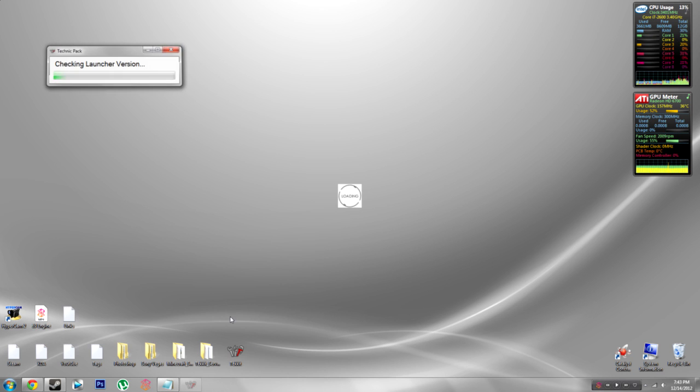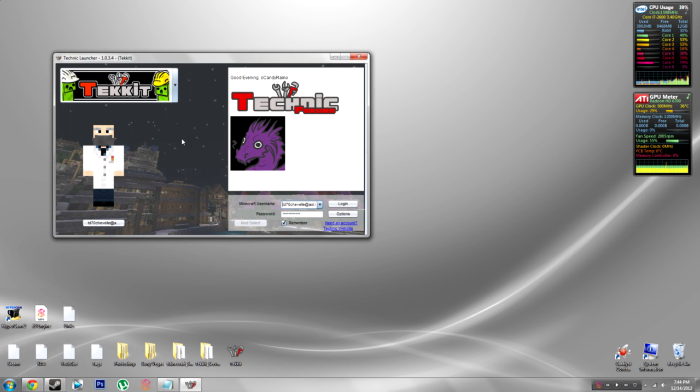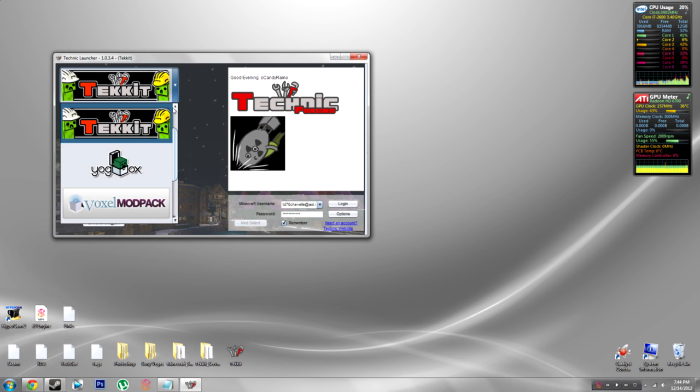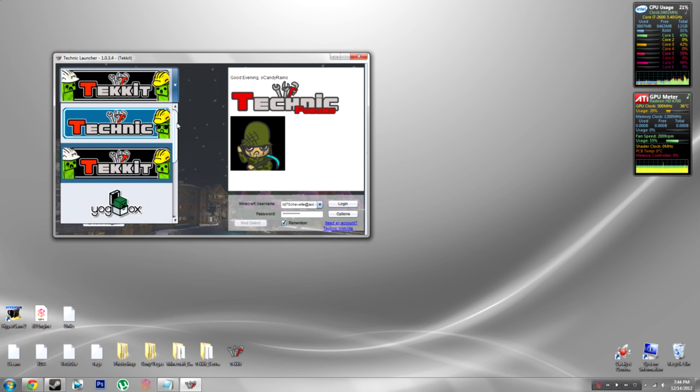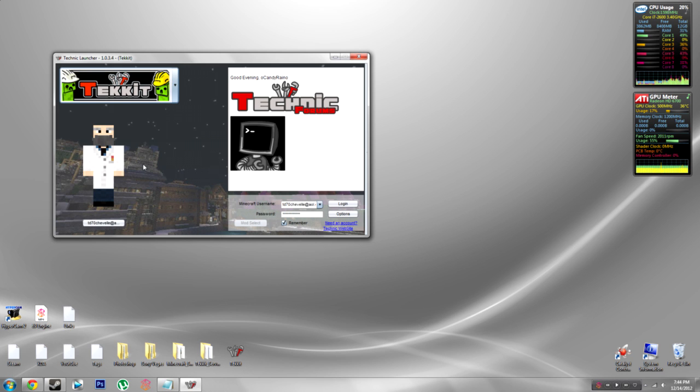And then if you open that up, it's going to load everything for you. It'll load all the mods in. And then you'll be here, and this will be blank. You'll have to hit this drop down menu, and you can choose whichever one you want, but for right now we're going to choose Tekkit.